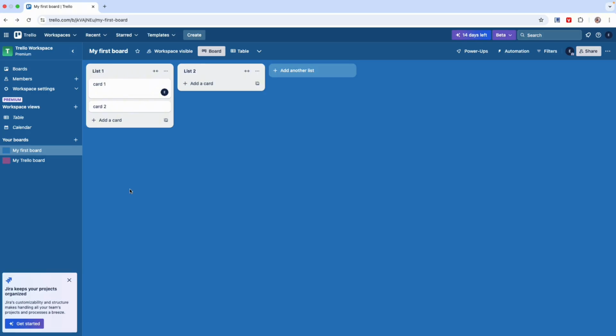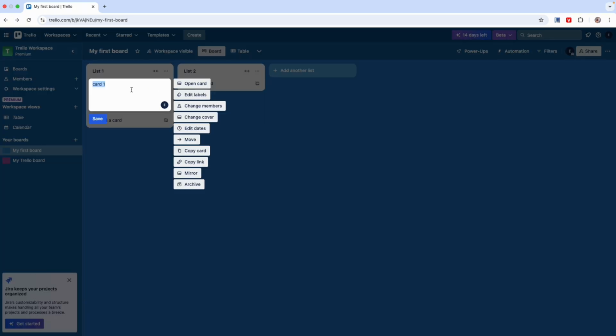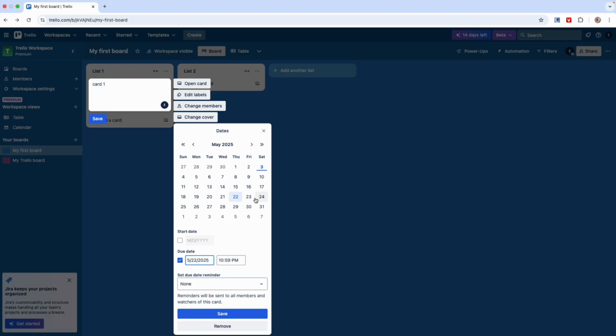So let's say you already assigned members to a card and this person will be responsible for doing this card. It would be best if you can assign the due date for this task. So what you want to do is right click on this card, click on edit date. Here you will set the due date for the card.